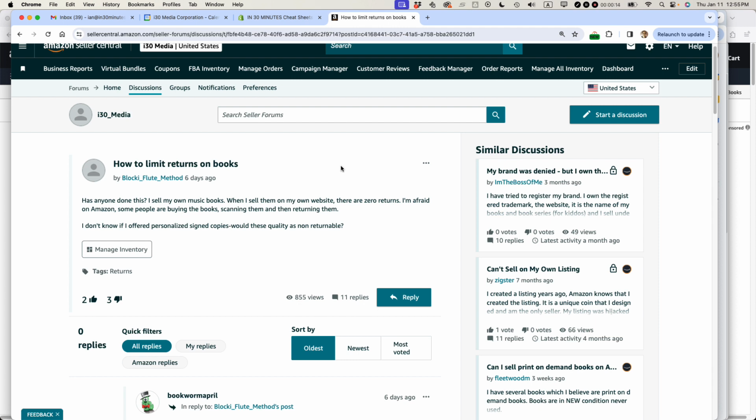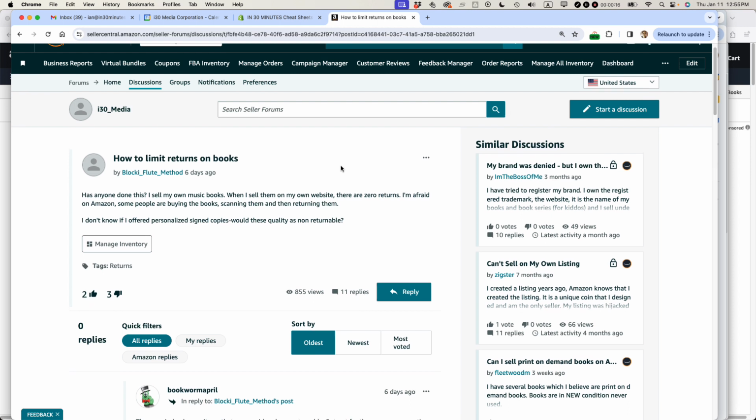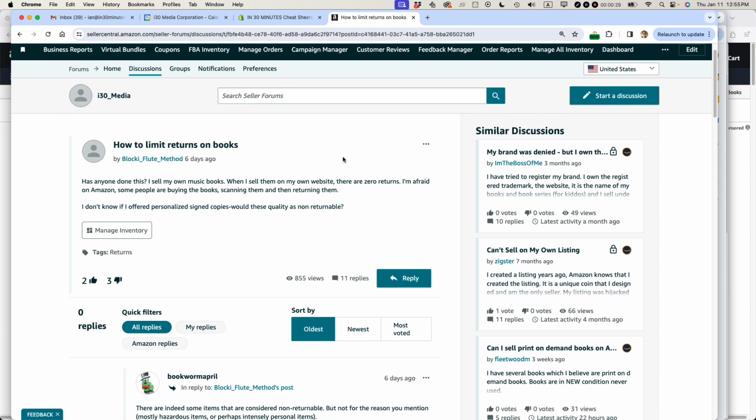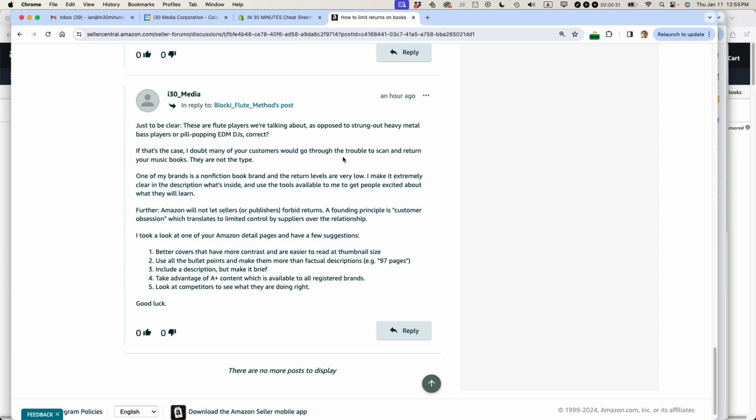So a publisher left a message on the Amazon Seller Central forums about limiting returns on books. But I also looked into this publisher's detail pages on Amazon, and I have a couple very focused suggestions for the publisher. I'm going to share some of them here and actually expand upon them. And you can see my responses down here. Basically, I summarized it right there.